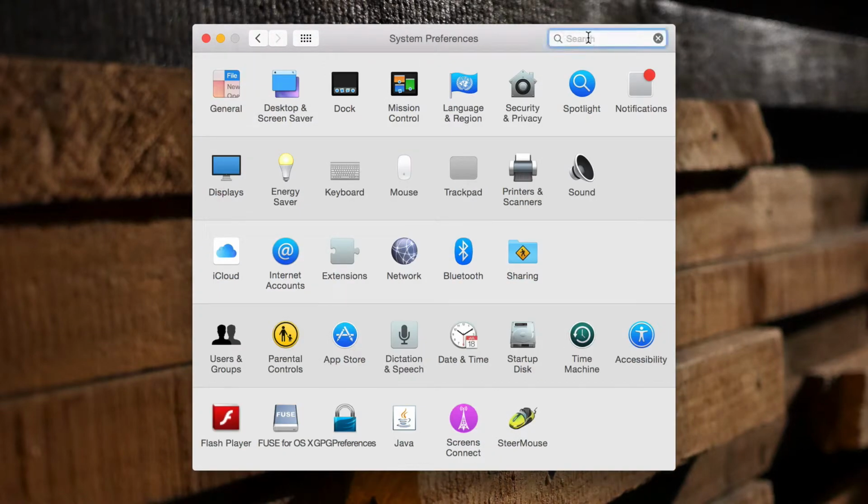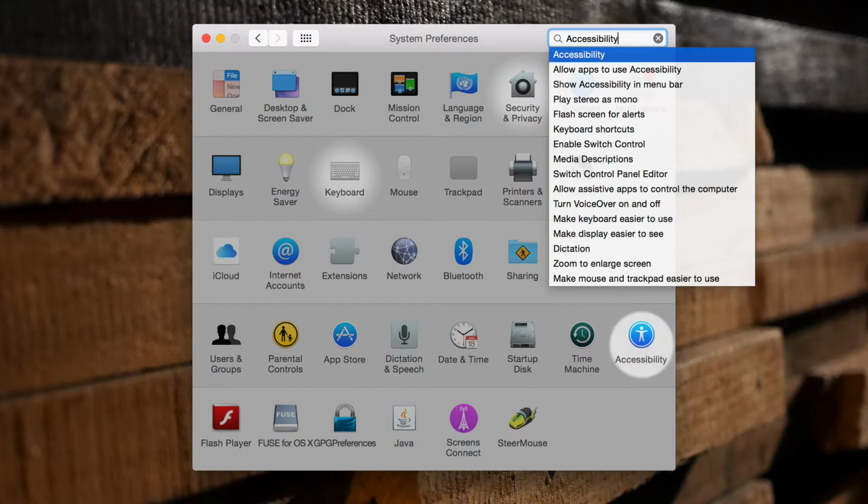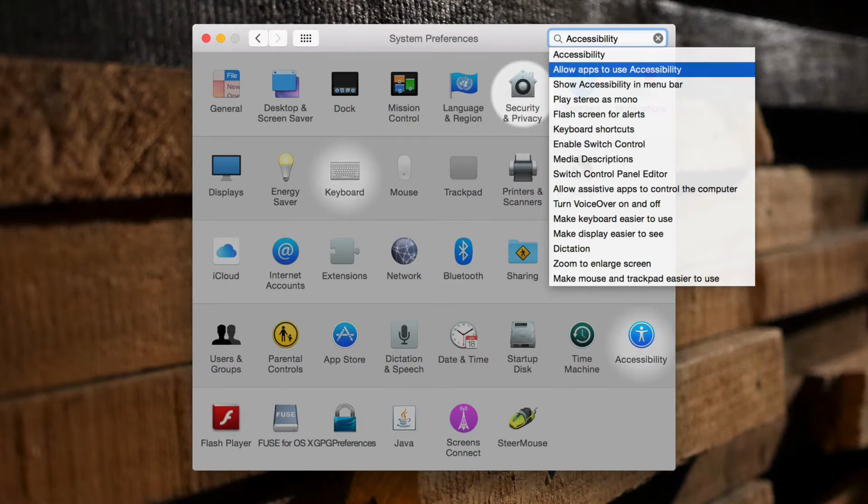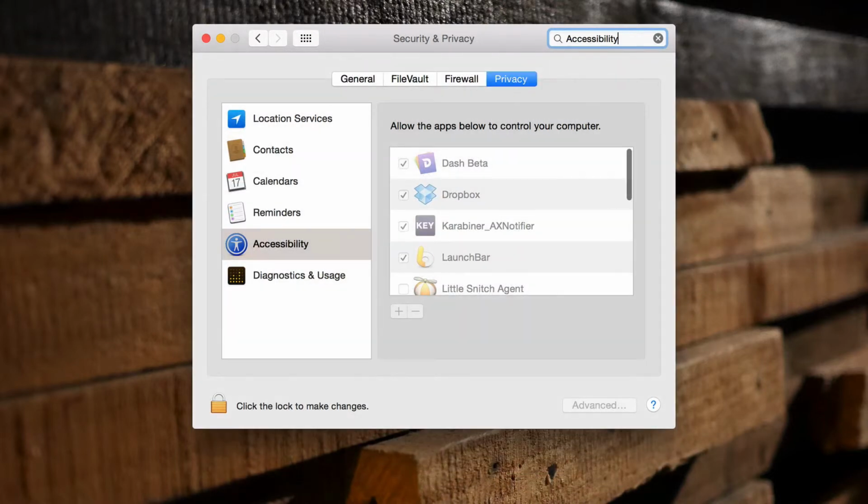Instead, if you type accessibility into the search field, you'll see the first option is indeed that icon, but the second option, allow apps to use accessibility, points out that those features are under security and privacy. When I select that, sure enough, on the privacy tab, I can control which applications have accessibility access on my system.